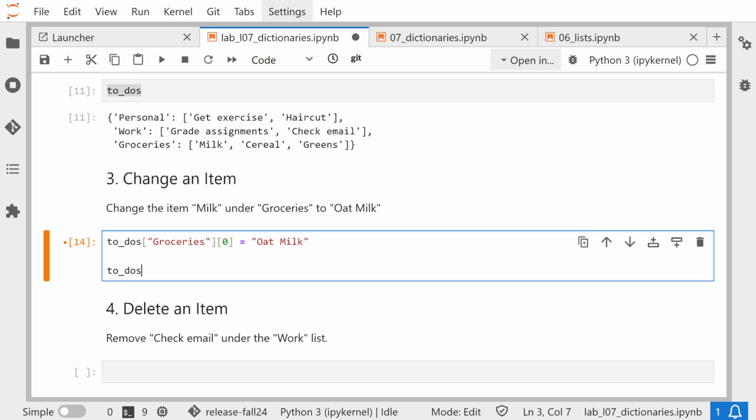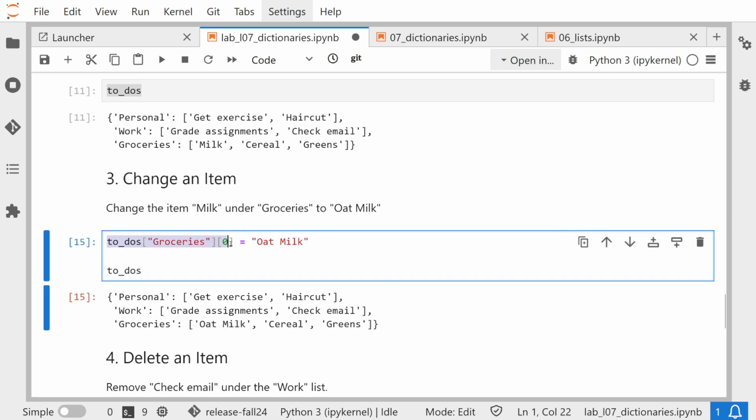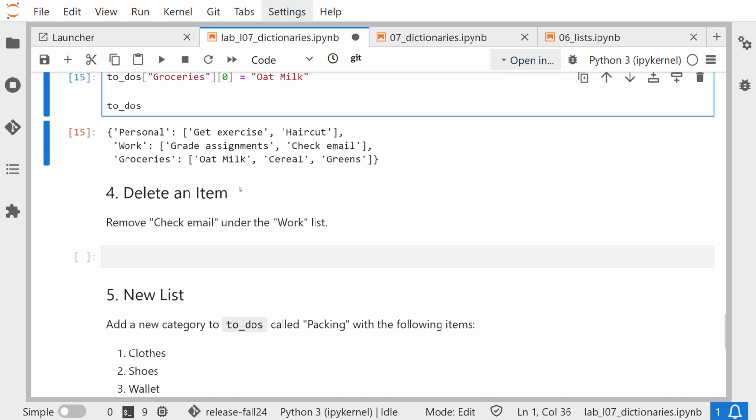So let's run this, and oops, I forgot to put this here. This way we can visualize it. We see that it is now changed. Earlier it was milk, but now it is oat milk. So we successfully dove into the list and assigned that element this new string. Okay, cool. Let's move on.